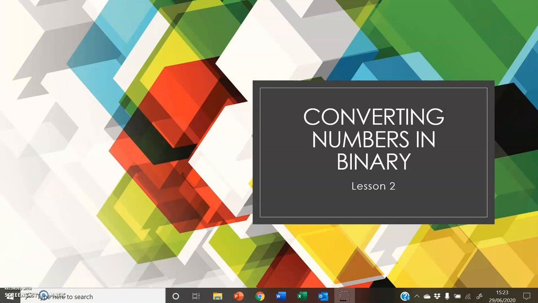So in the first lesson it was just a quick introduction to what binary was and why computers use binary. Now we're going to focus on converting numbers into binary. We have already done plenty of work on this when we didn't have access to a computer room. We should be pretty good at this already.